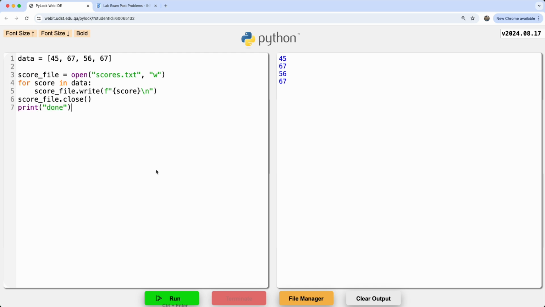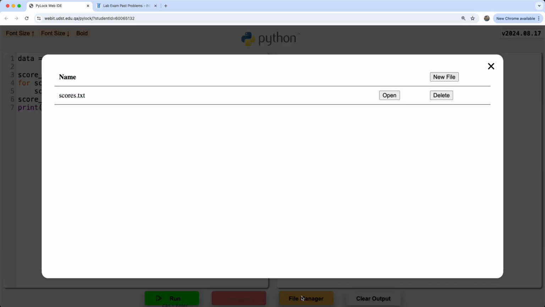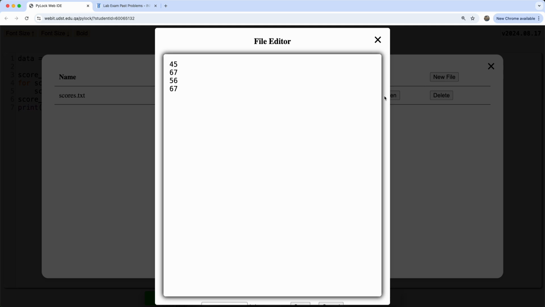Okay, just so we got something. All right, let's clear the output. Let's run the program. Done. Okay, how do we check the files? Well, it's hidden over here in the file manager. There is one file called scores.txt, and if I take a look at it, there it is. Okay, that's the way it works.